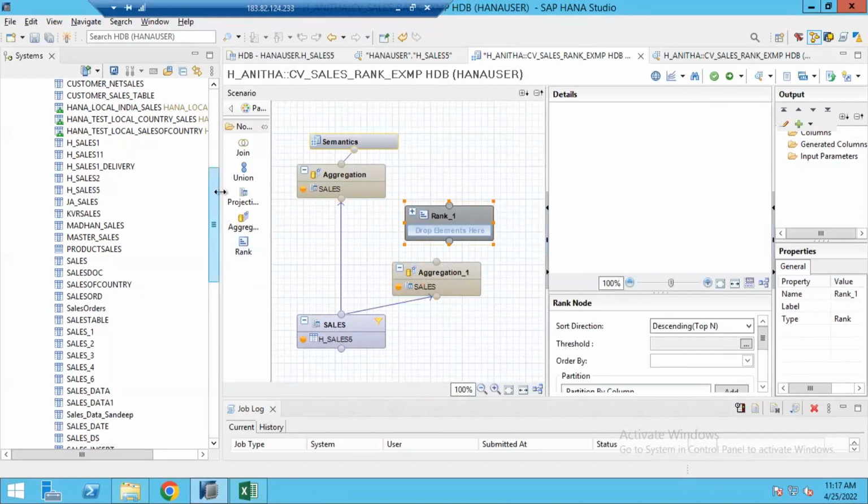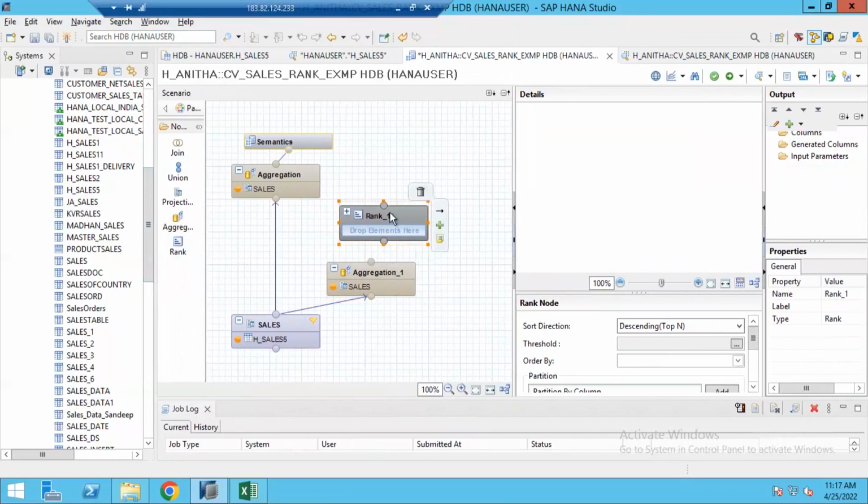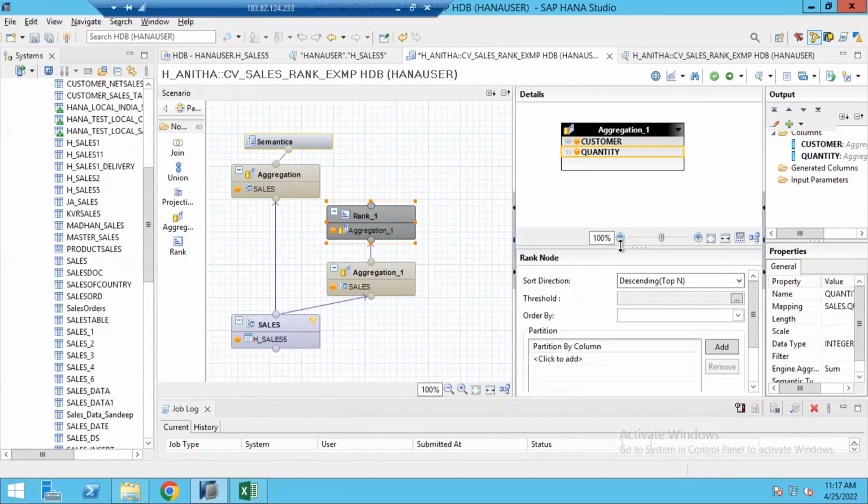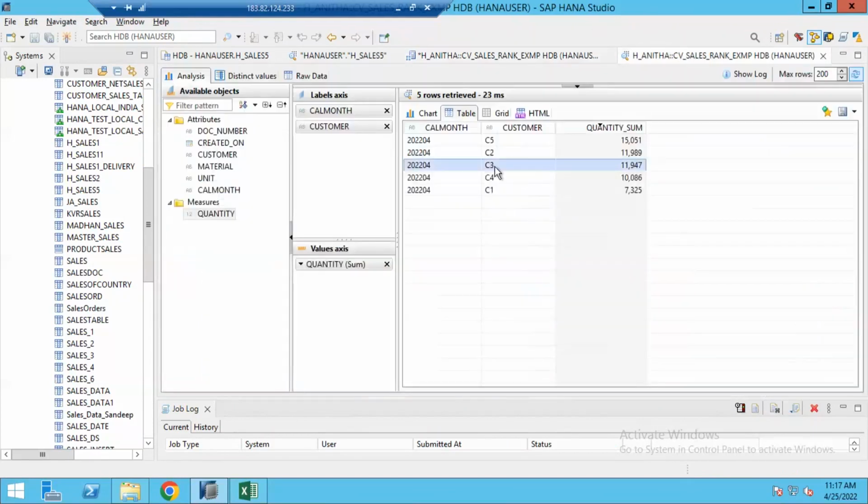Now I will tell you how to define this rank node. I'm adding my aggregation to the rank node. The rank node now contains two columns, customer and quantity. As I told you earlier, we need to define threshold, sort direction, and partition by. Order by is nothing but ascending or descending order. So what is my first thing? I want to do partition by. In this data set, which one is there to partition on? For all the records, the common thing here is cal month.